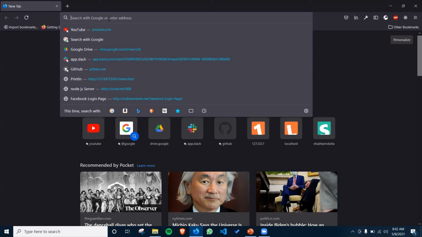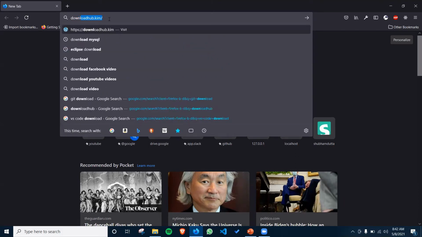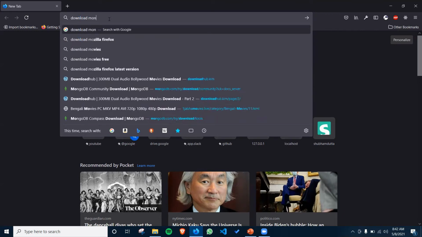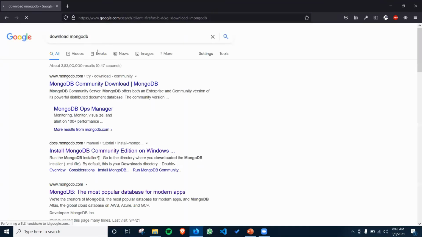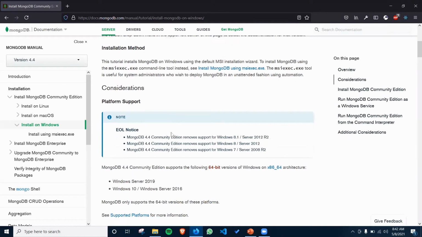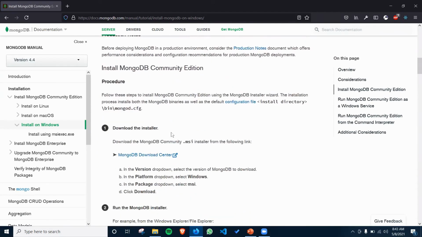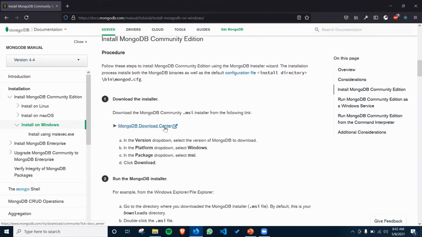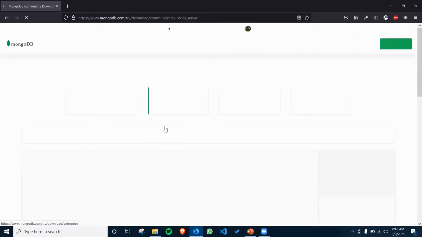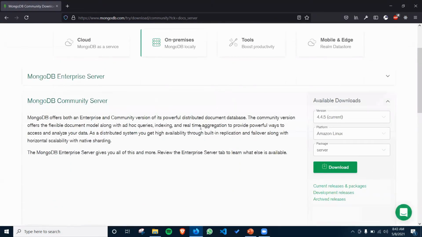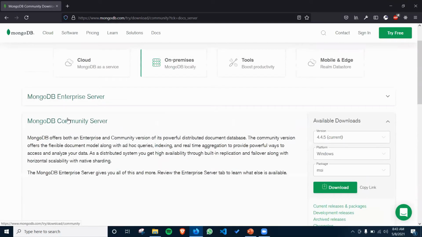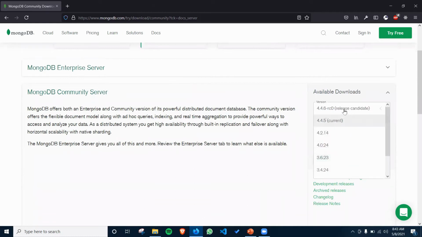For that, let's open your favorite web browser and search download MongoDB. As you can see, click on this first link, or you can also click on the second link. Click on this link, MongoDB Download Center. As you can see here, MongoDB Community Server. Download this one. The available download version is this current one.